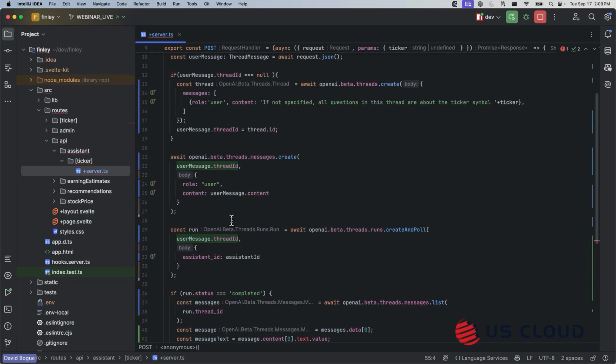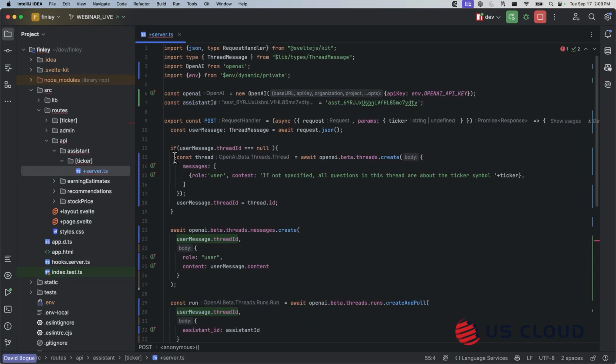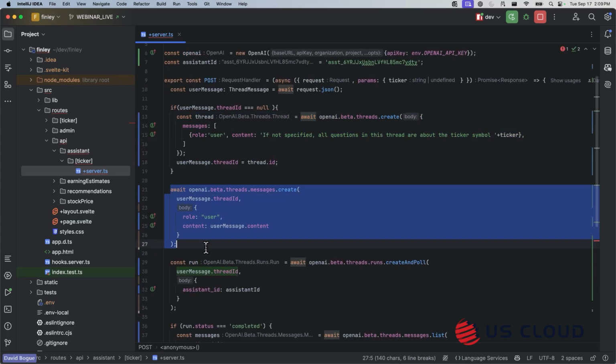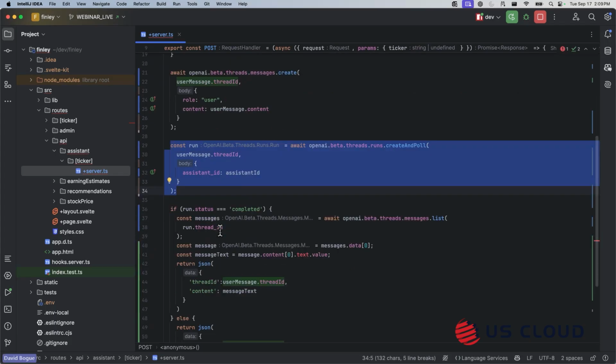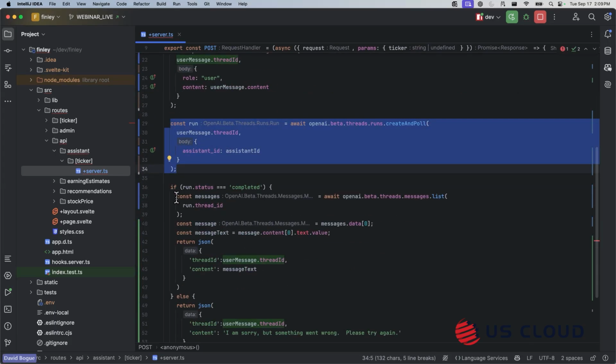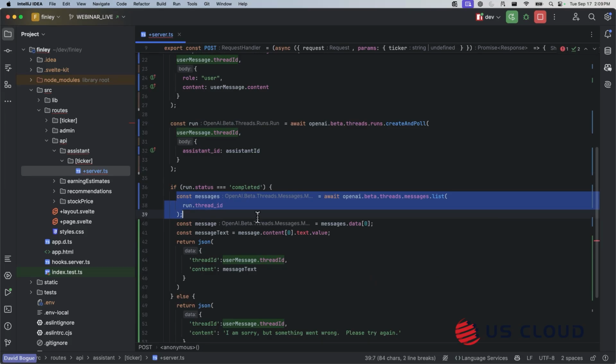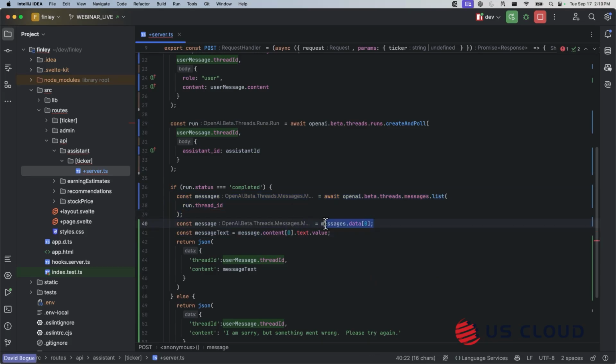All right. So we've created a thread. We add a message to that thread. We invoke a run for this assistant and that thread. When it's complete, we're getting all the messages from the thread. The first one is the message that came back from our assistant. We're getting the text value from that and returning it to the front end.